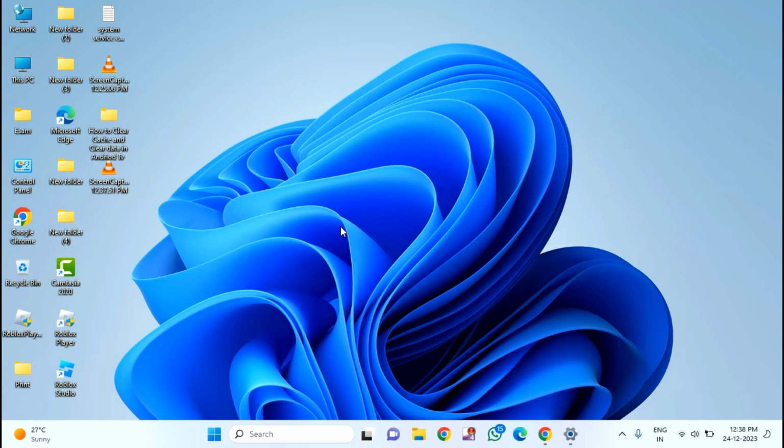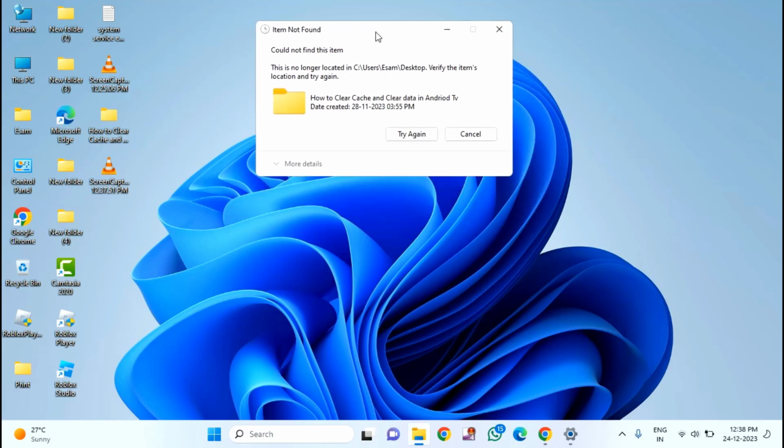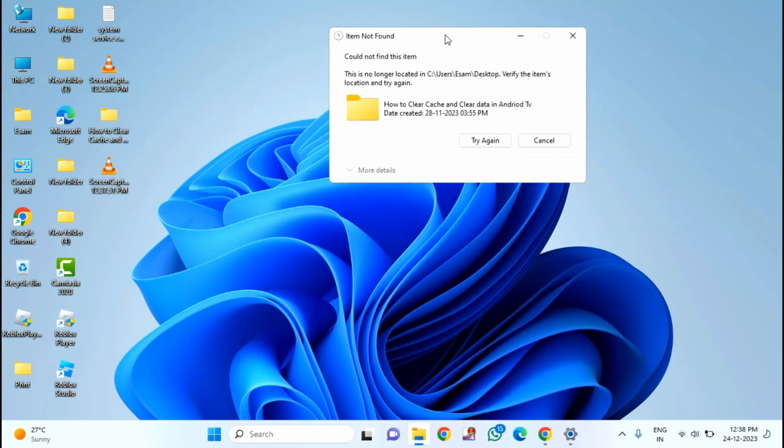Guys, if you are unable to delete a folder, you can see on the screen I am trying to delete that folder. It shows item not found or could not find this item. So you can see I am unable to delete this folder. So I will show you how to delete this folder.